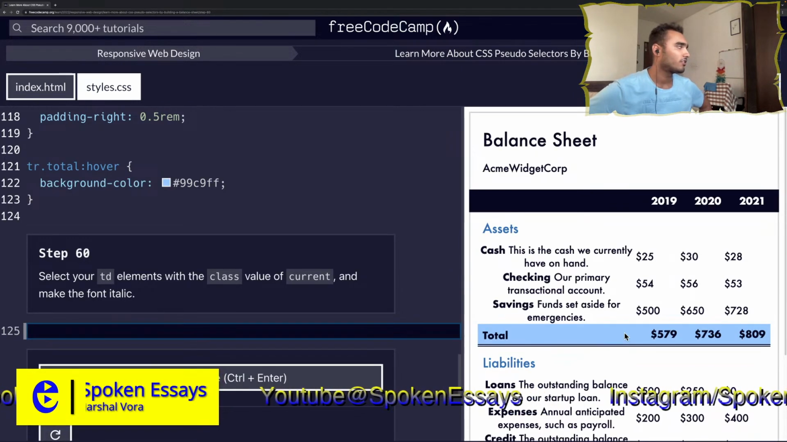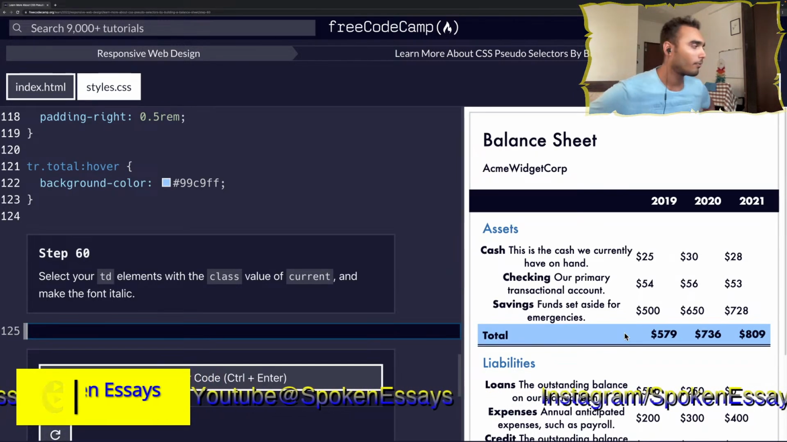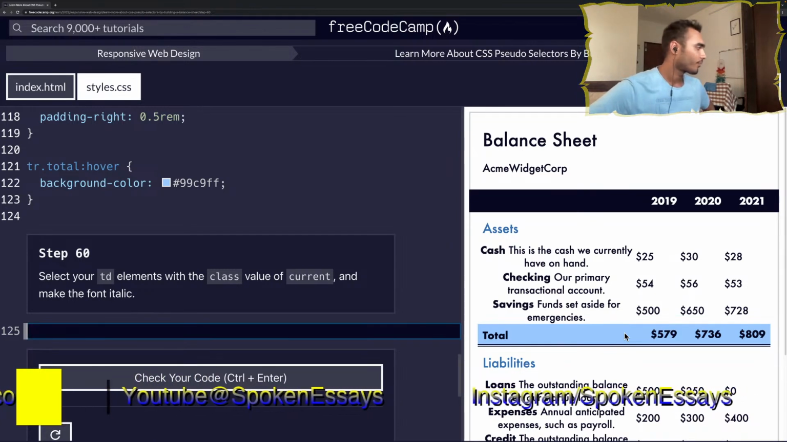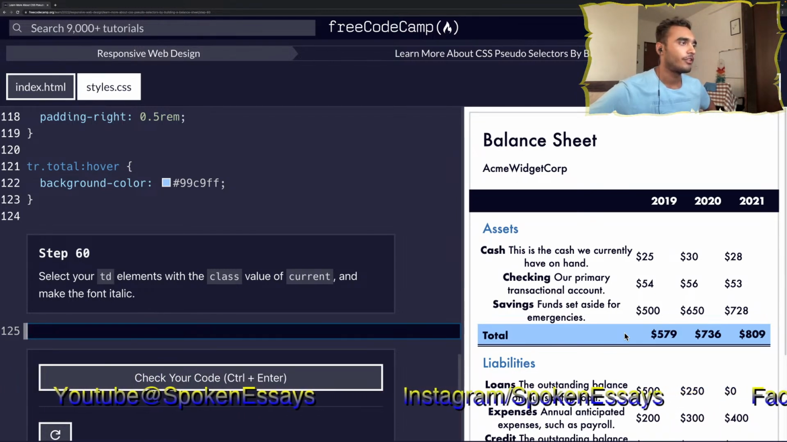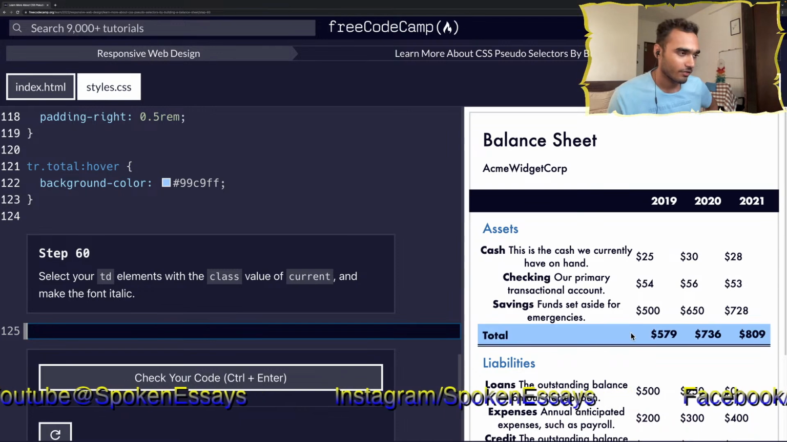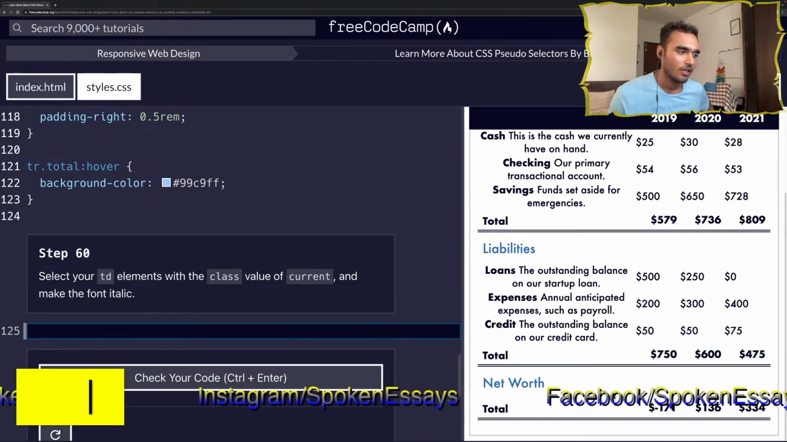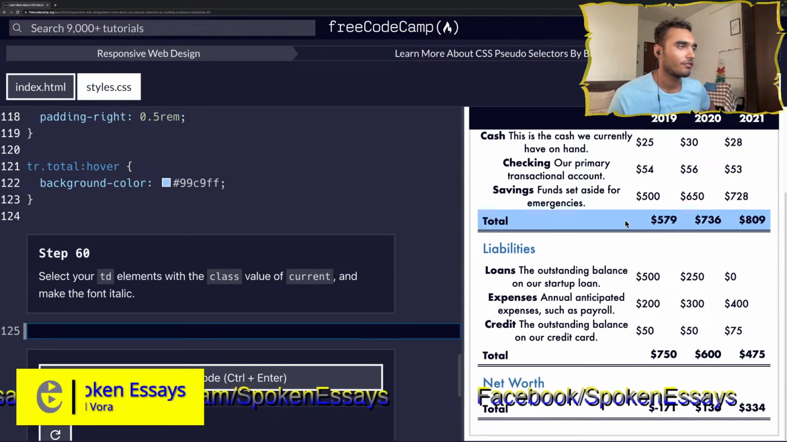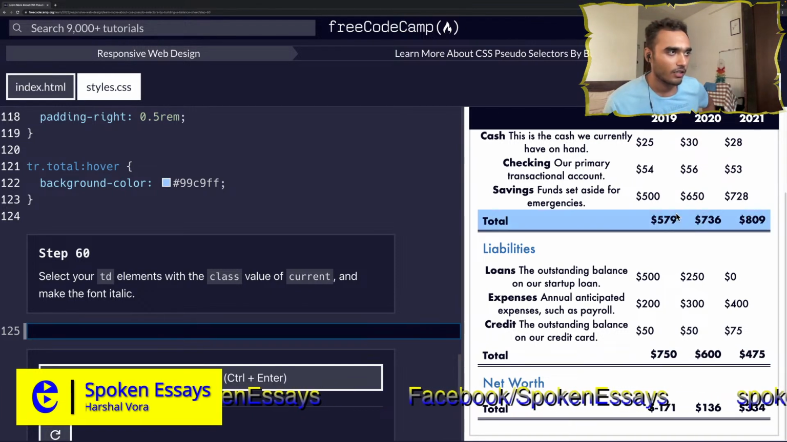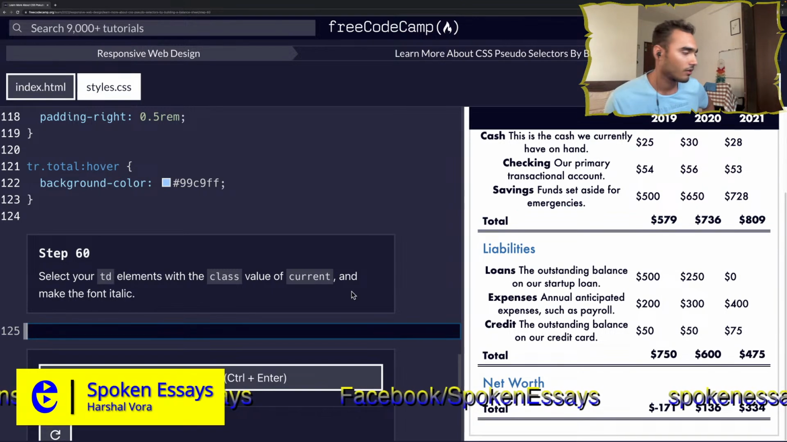Now we're in step 60. I think 9 more steps to go, and then we'll be finished building this balance sheet. Great. The hover is working, and when we hover the color changes. That is good stuff. We need to look at this line a bit, I think.